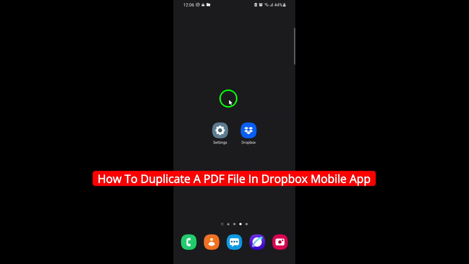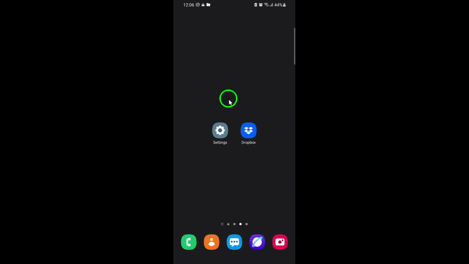How to duplicate a PDF file right from the Dropbox mobile app. Whether you want to create a backup, make edits without altering the original, or just organize your files better, knowing how to copy files inside Dropbox on your phone can save you time and hassle.